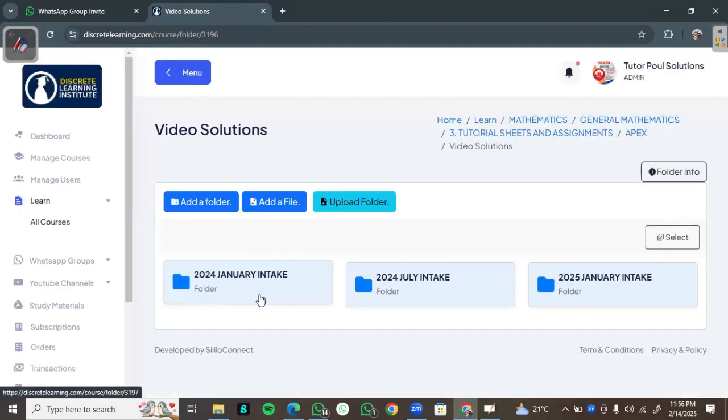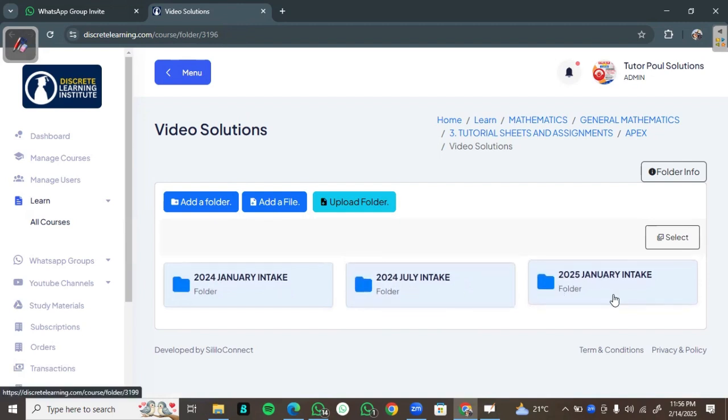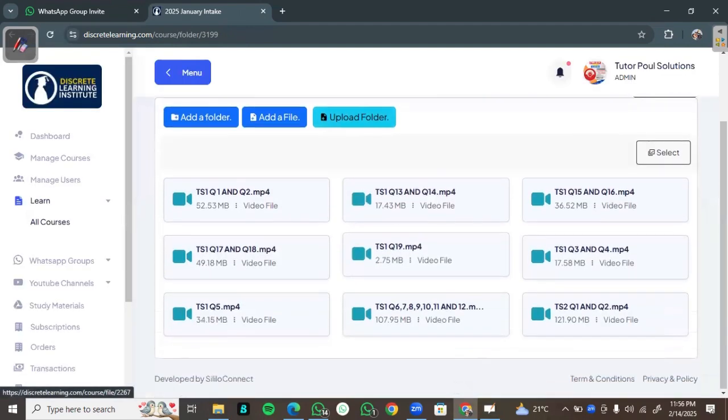From there, you're going to find intakes. If your university has a January intake or July intake, you're going to find something like this. If it doesn't, like UNZA or CBU, you're just going to find 2024, 2025, just like that. The tutorial sheet is for the 2025 January intake, so you go in the 2025 January intake and you're going to find these videos.